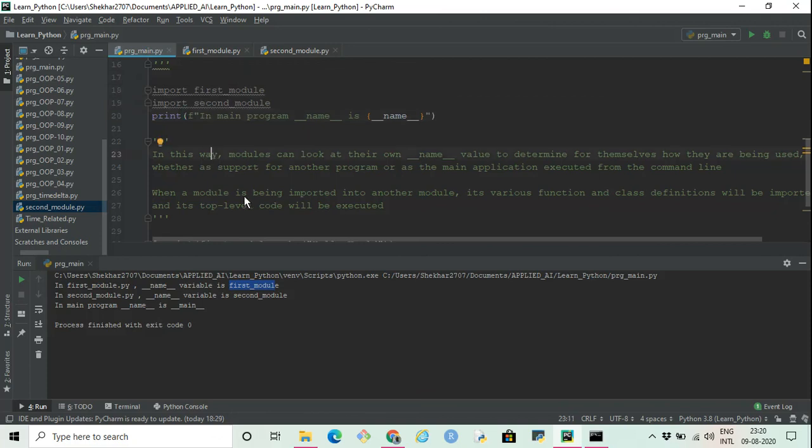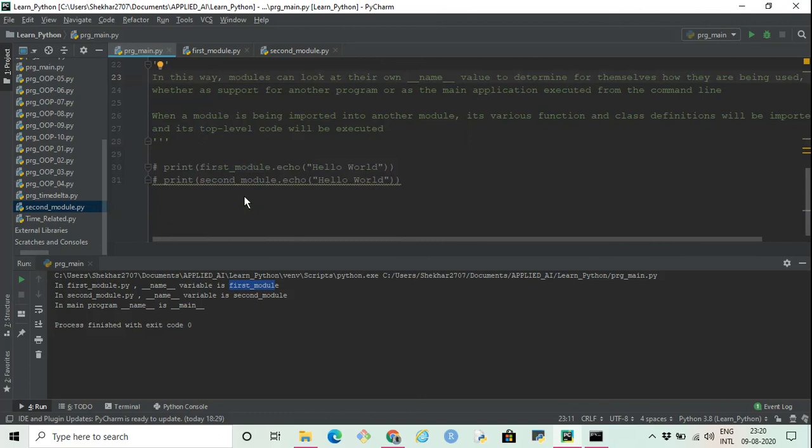So in this way we can see that modules can look at their own __name__ value to determine for themselves how they are being used, whether the script is being executed directly or whether it is being imported from somewhere else. Now whenever a module is imported, its top level code gets executed. So let's see what it means.